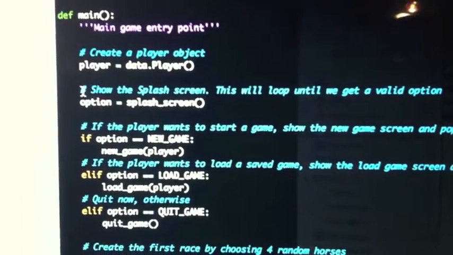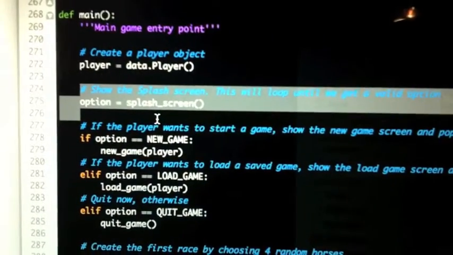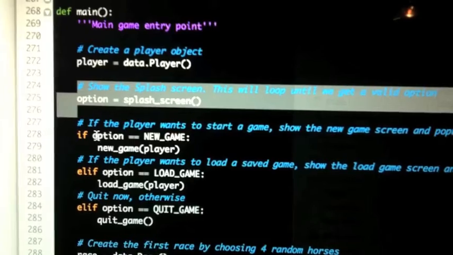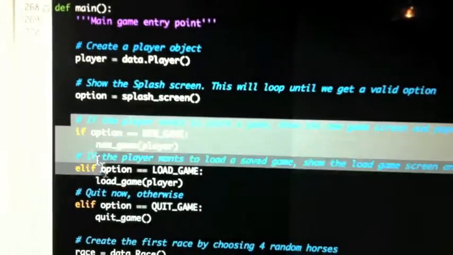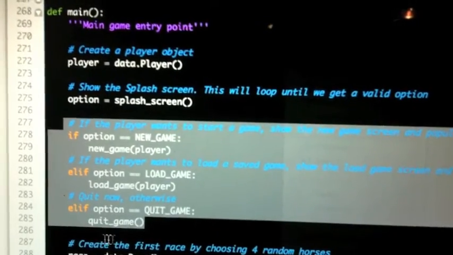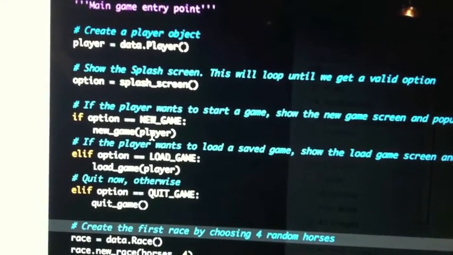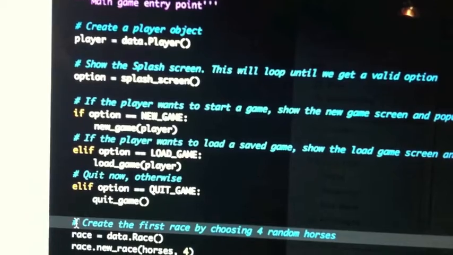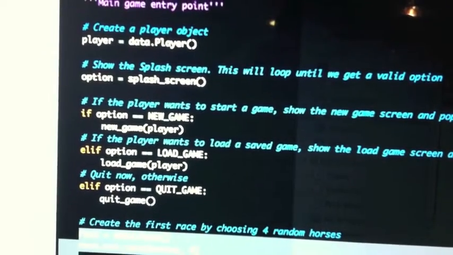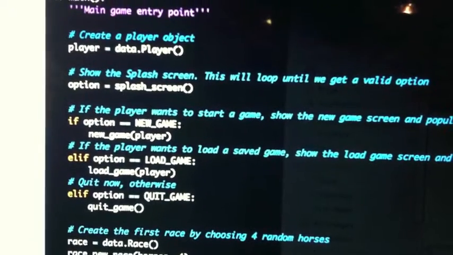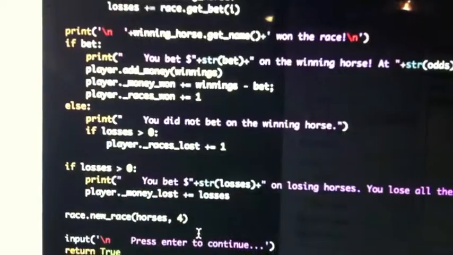It shows the splash screen, which returns an option, 1, 2, or 3: start a game, load a game, or run the game. Based on that, it calls one of these methods, which just instantiates the player. All it does is load the player up with information. Then it creates a new race with 4 horses, and loops on the main game screen, because it just needs to keep running on that until you quit. And that just branches off into a bunch of other stuff.